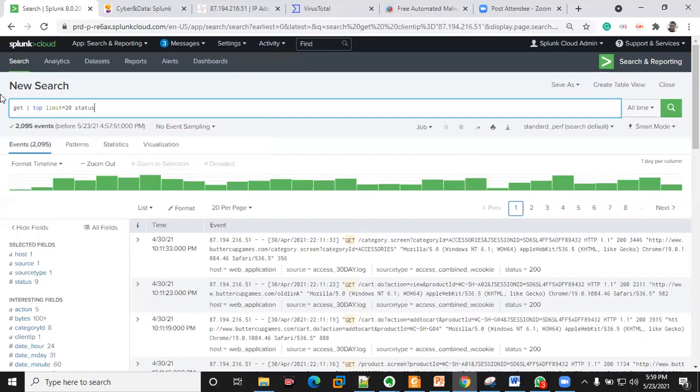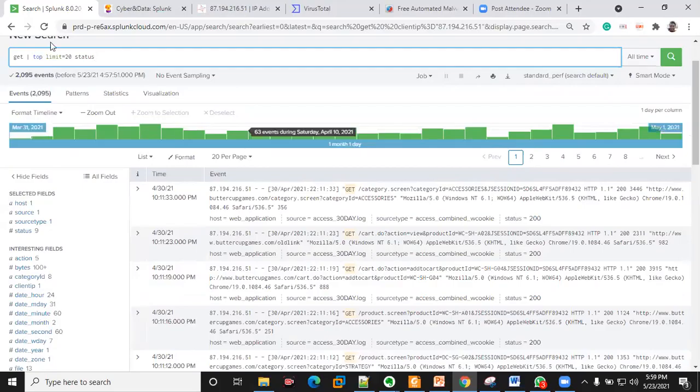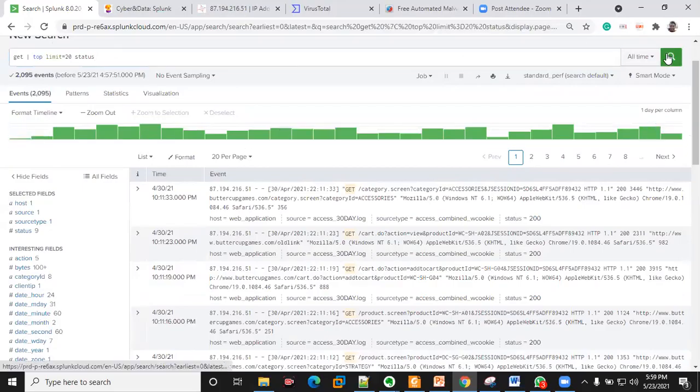Why am I using status, guys? I'm using status because that's the name of the field here. Yeah.